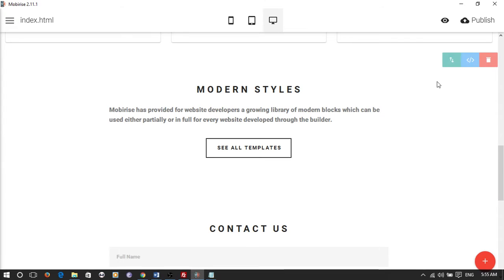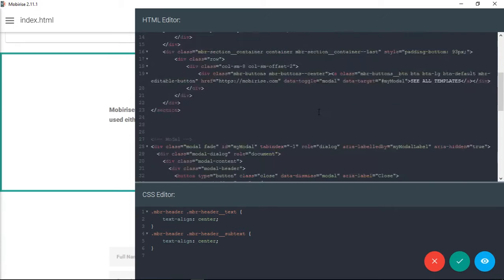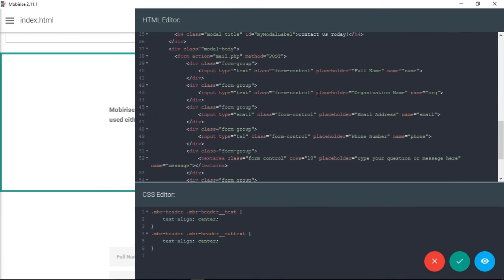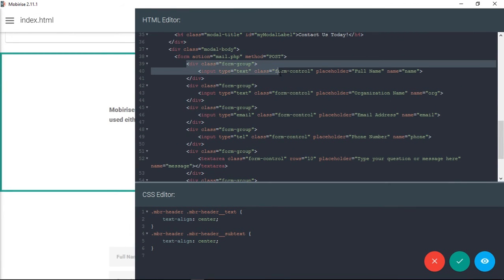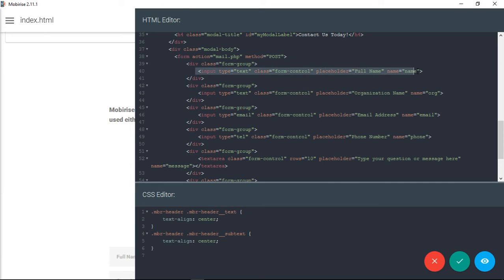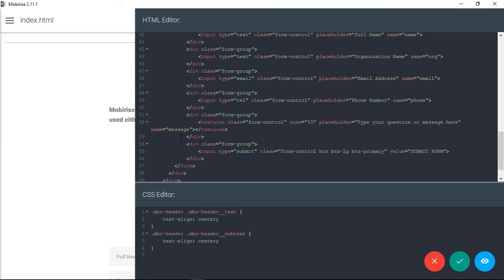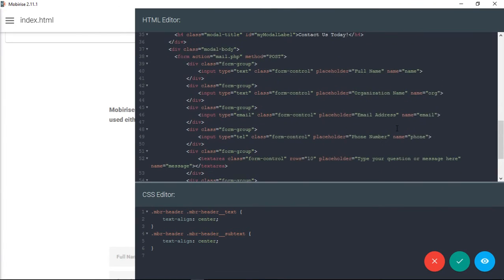But when we are in our code, our HTML code, you can see here that each of my inputs, so this is a form field, a full name is what's inside of the field, like the text that shows up, but the name of the field is name. And then there's one called name org, and name email, name phone, and then name message. So these are the hooks, essentially, that the PHP is going to look for.